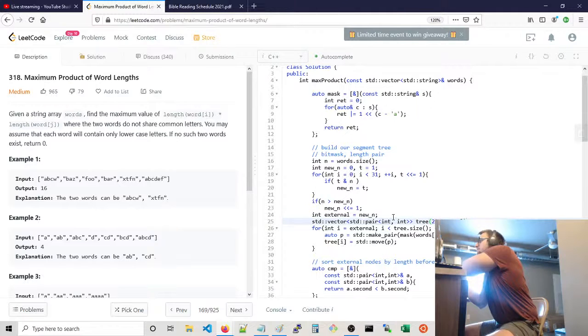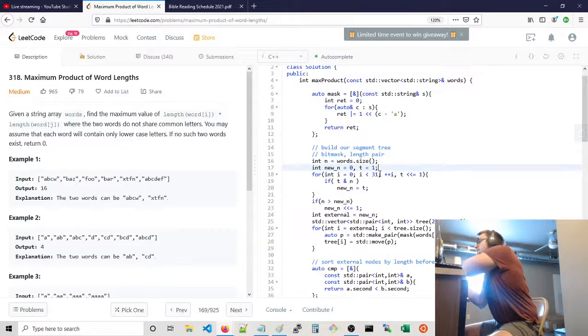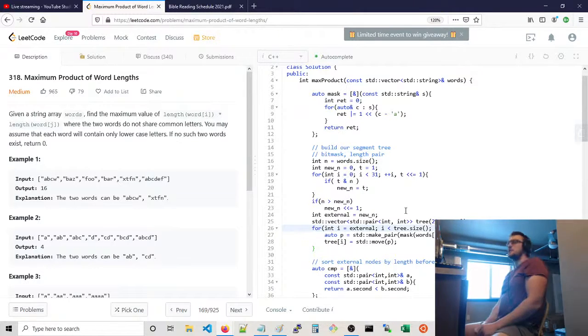Let's think about this some more here. n is word size. We get this new n, which is the smallest power of 2 that's greater than or equal to this n. Now that's how many nodes we want, and the remaining nodes go on the back side, I suppose. Now this is kind of interesting.